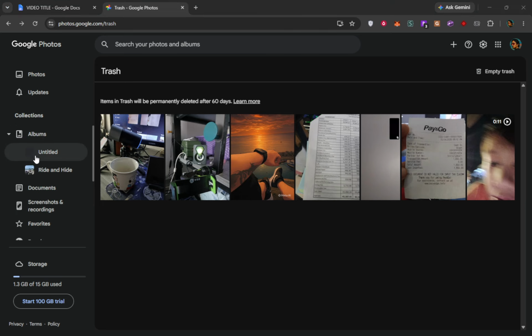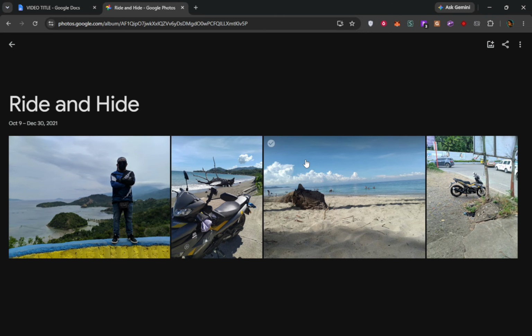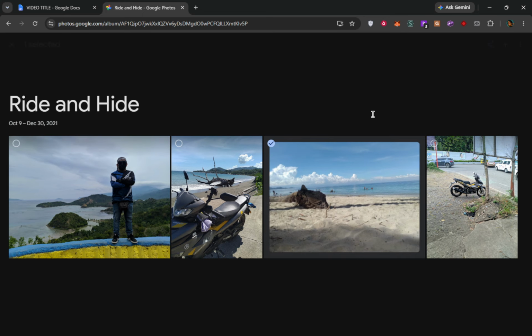One final thing to keep in mind. If backup is enabled, deleting a photo in Google Photos may also delete it from synced devices and from your cloud library. Always read the confirmation message carefully before you delete anything. And that's how to delete photos from Google Photos.